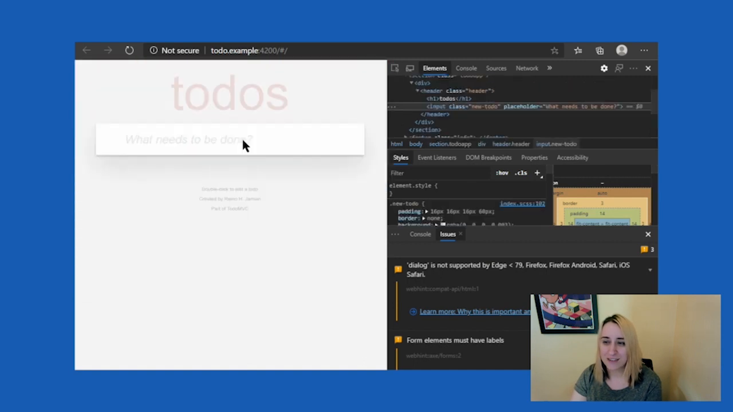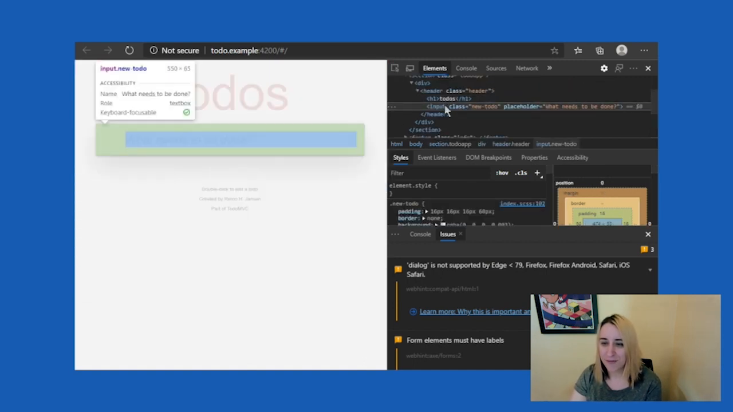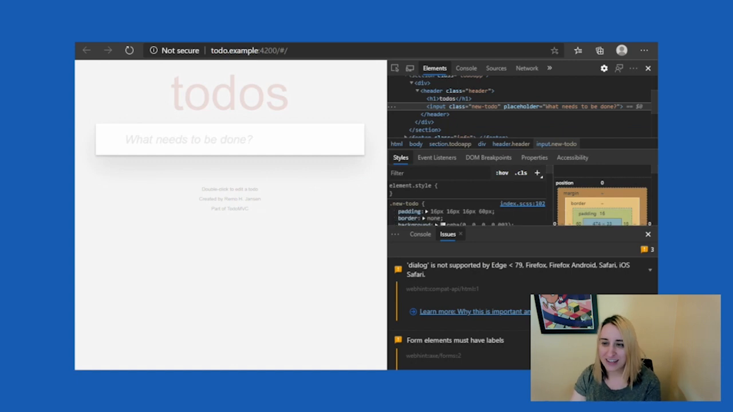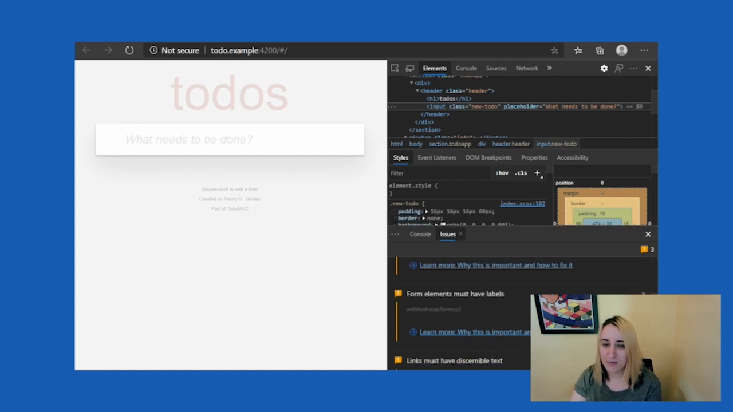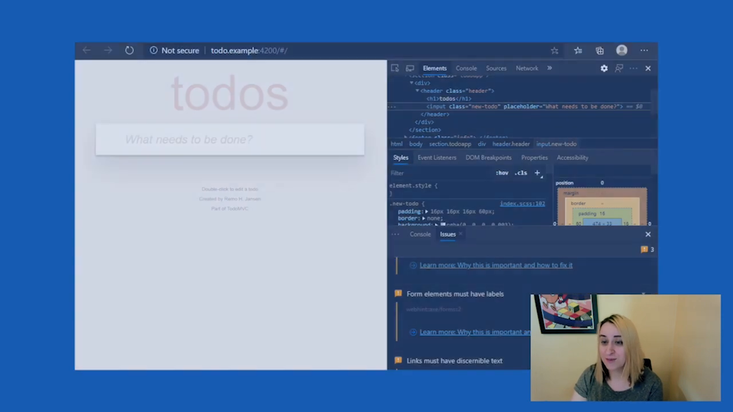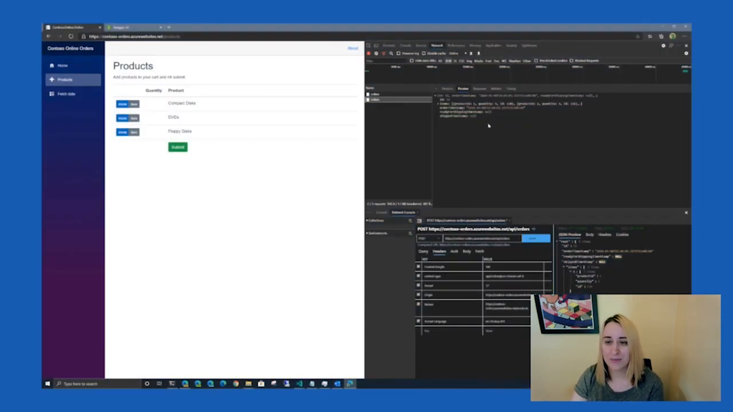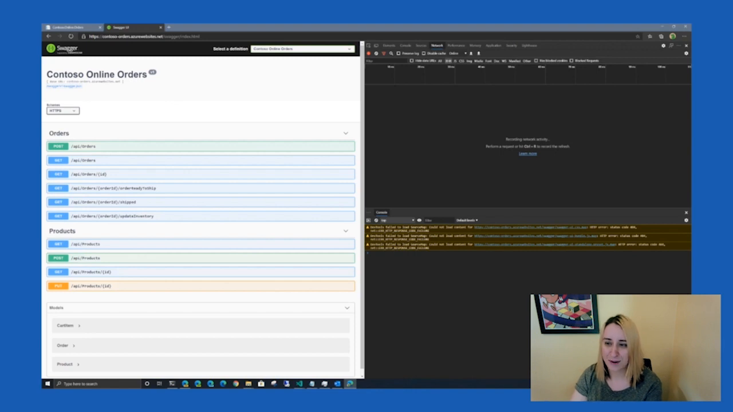Webhint feedback is surfaced in a new tab shown here at the bottom right called Issues, which collects relevant information and notices in one centralized place without cluttering up the console. So the Issues panel is rolling out now, and Webhint integration will be available soon as an experiment in Edge Canary.